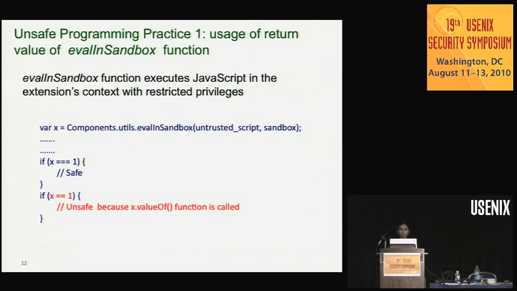Apart from these information flows, we've also noticed that certain unsafe programming practices can also be modeled as explicit information flows. One example is the usage of eval and sandbox function. Eval and sandbox allows the Firefox extension to execute JavaScript in a restricted sandbox area. Here we see the variable X is the result of running an untrusted script in a sandbox. To use this return value safely, we have to resort to using non-standard constructs.